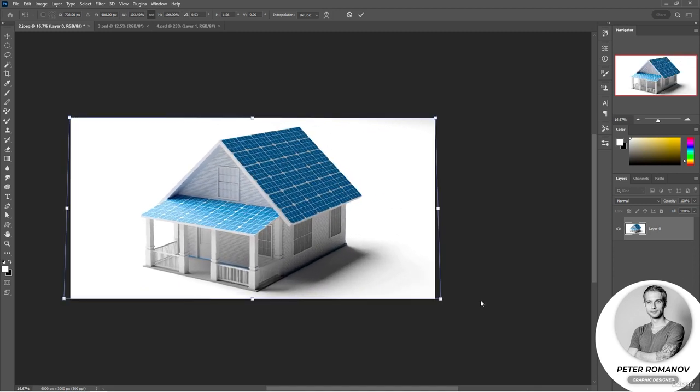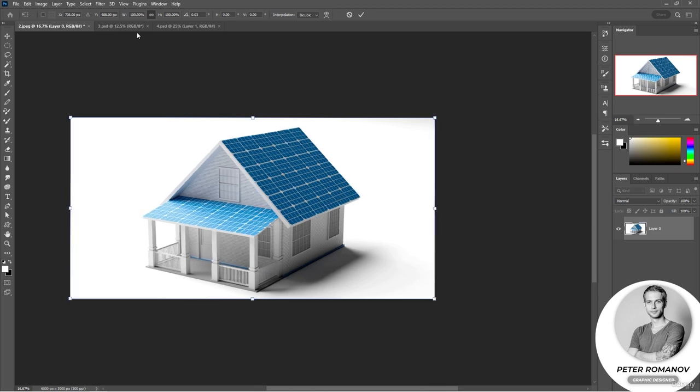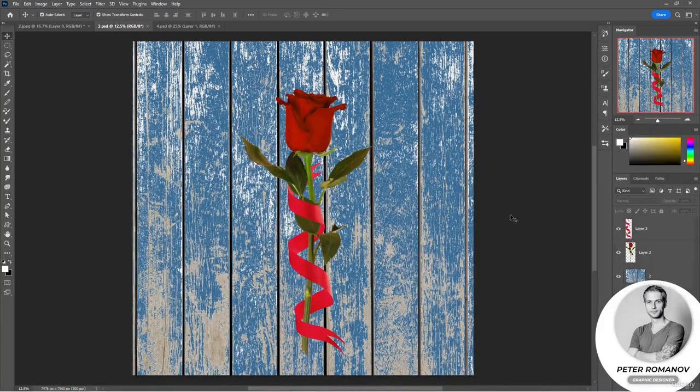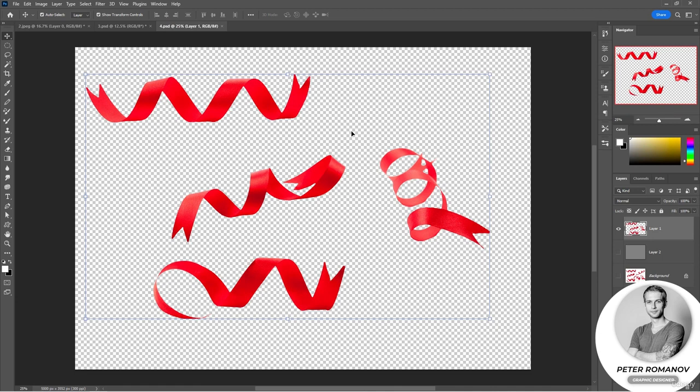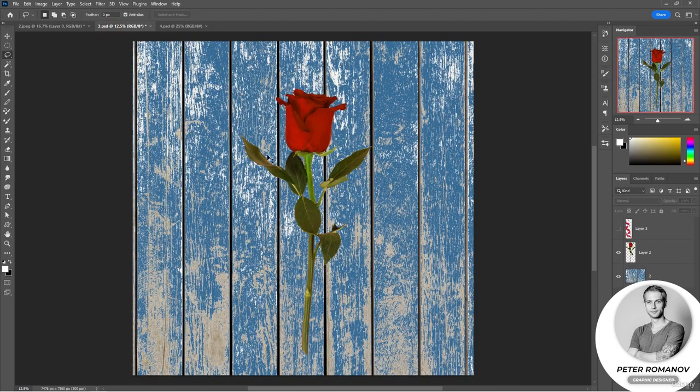The next mode is called warp. We will use it and try to create the effect of such a rose, which we have decorated with a ribbon. Well, we initially don't have a ribbon, but there is a rose, and there is a background. And let's add a ribbon here. I have a file with ribbons, and I choose this one. Select it using a polygonal selection. Copy and paste it into this file.